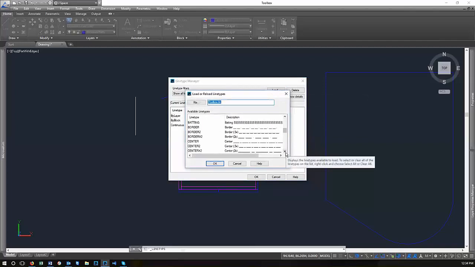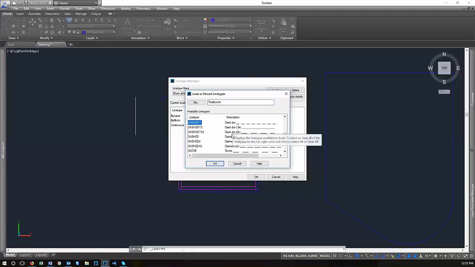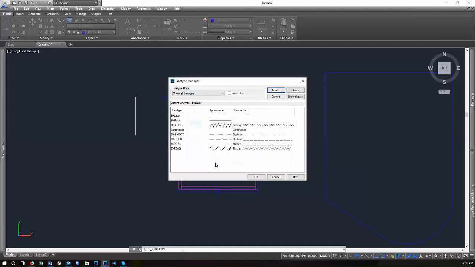So the more of these that you have in your drawing, the longer it takes to load the drawing, and the longer the list is here. So typically you only want the ones that you need. So I got dash dot, dashed, don't need divide, hidden, that one's pretty helpful. Zigzag is kind of fun, and also the batting shows you what you can do with line types. So say OK. Now I've got all of these line types available.